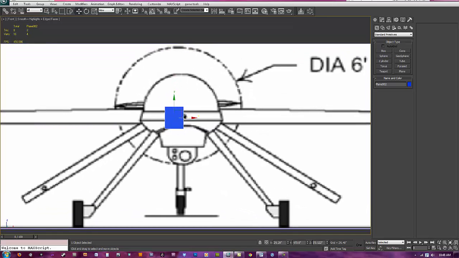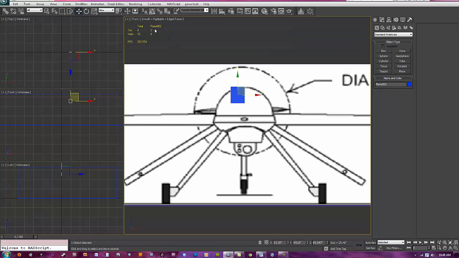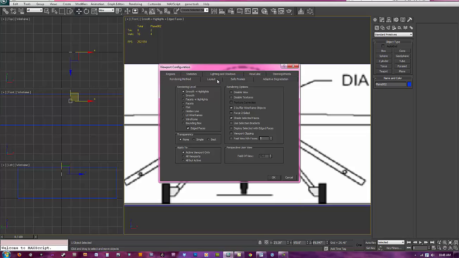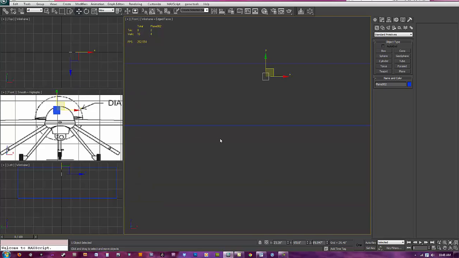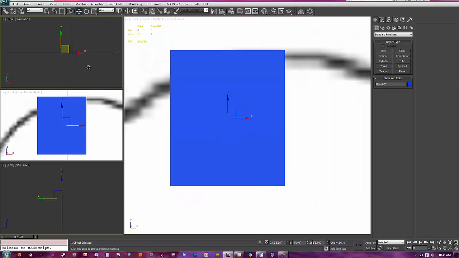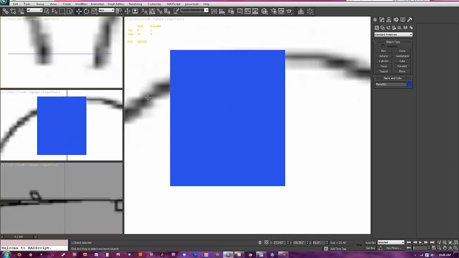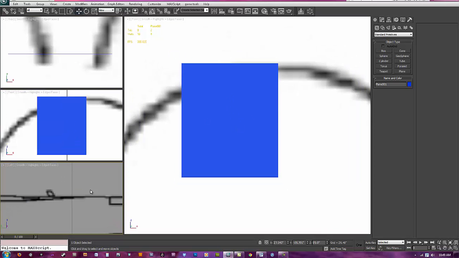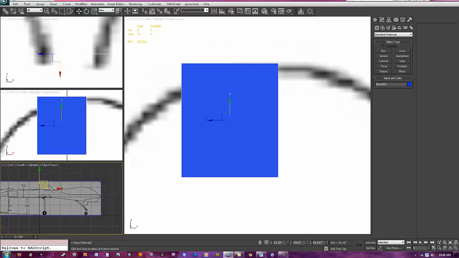Alright, and now what we want to do, get this right in the top center. Okay, hit Alt W. If you want to change your viewports, you click the plus sign, go to configure, go to layout, and I got this one right here. Hit OK. Just reset it on me. F3, okay. F3 in all the viewports. F4, okay. And in our left viewport here, select the plane, move it to the front of our guy.